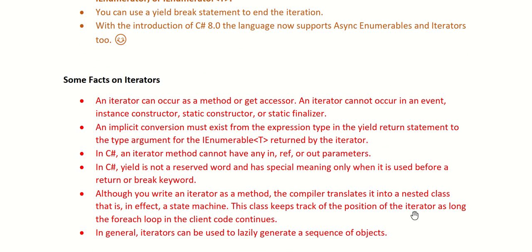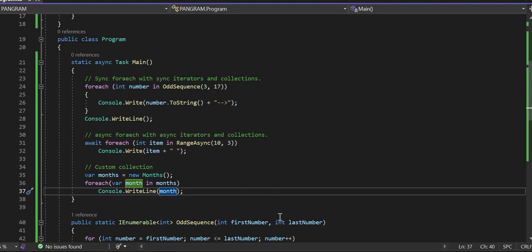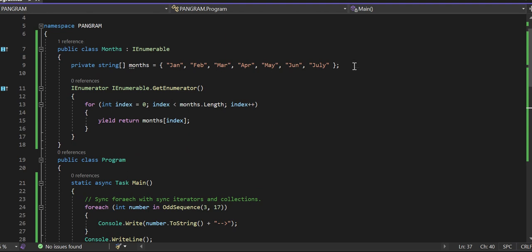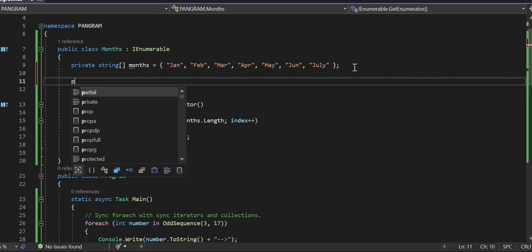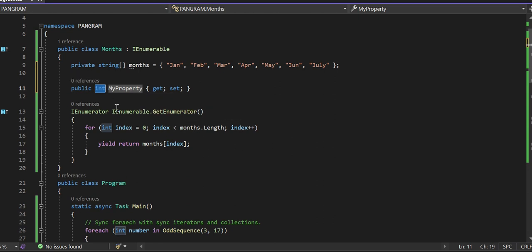Some facts on iterators. An iterator can occur as a method or get accessor. If you are familiar with C Sharp programming, a get accessor is nothing but a simple code block in a class property. If I want to show you that, just for example, it would be something like this. Can you see, these are called getter setter accessors.